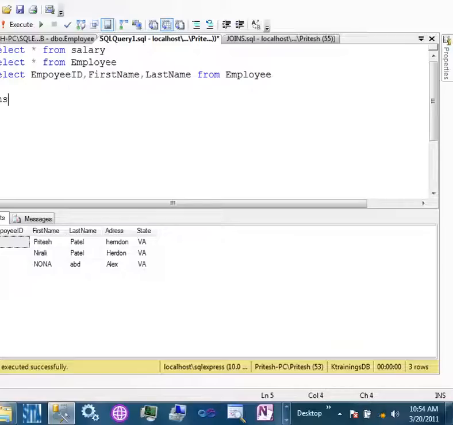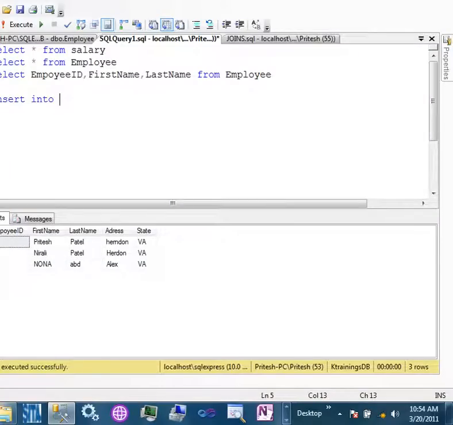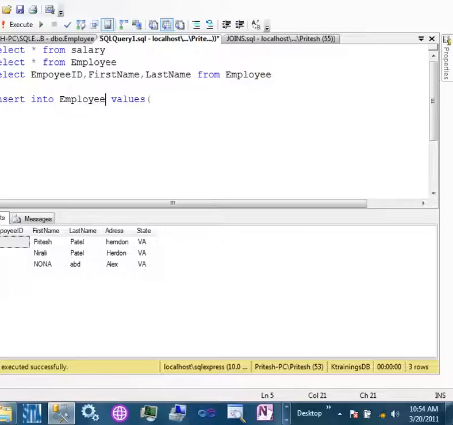So then you do insert. Insert into table name employee and values. It's a table name. It's the column name.